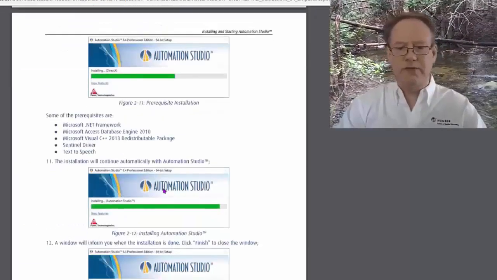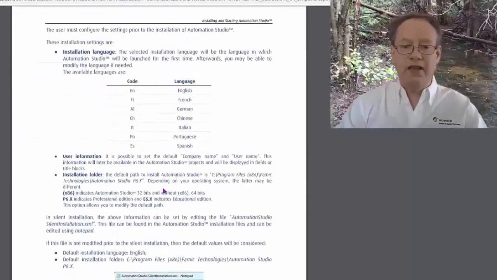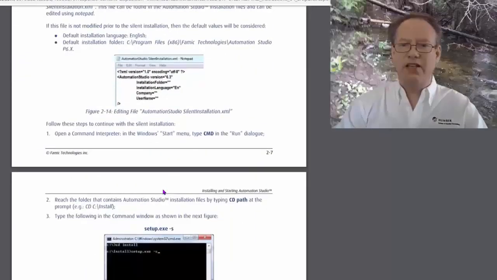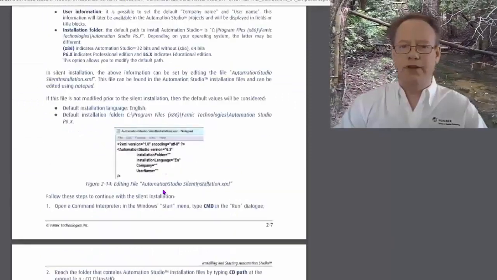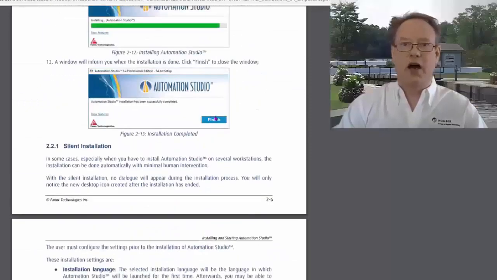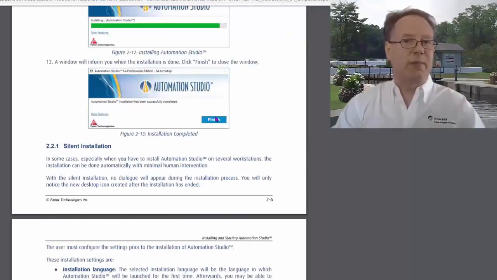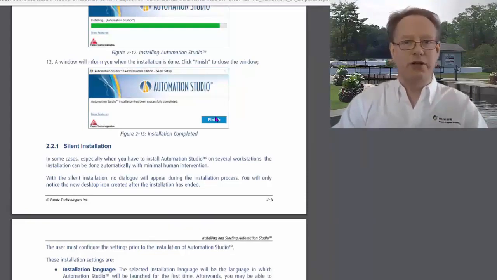And it goes through the process of downloading it. Now, at this point in time, it's going to be done. When you hit finish and it's done, then it's just done. Now, the next step is to start it up and then go through the registration.